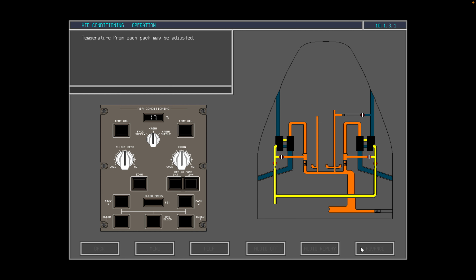We will begin this section by considering how the temperature may be controlled at the air conditioning panel. If the temperature is too low, it may be increased by rotating the temperature selector clockwise. The temperature control valve will then open to allow uncooled bleed air into the mixing duct.